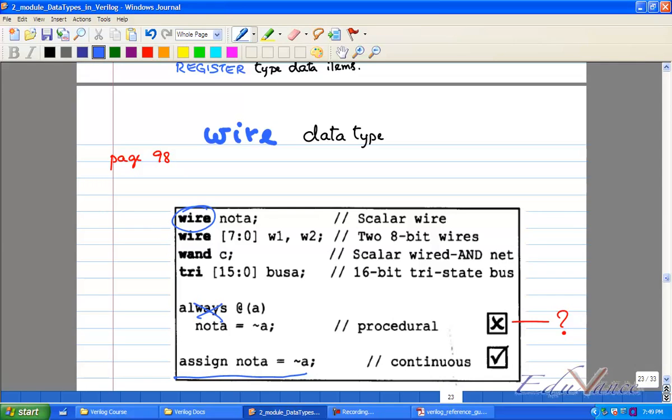Inside always, who can consume? Who can do the final consumption? Reg. Final consumption. Understood. Suppose you want the wire to be a final consumer. You want a wire to be a final consumer, then it has to be with an assign statement. Clear? Yes or no?